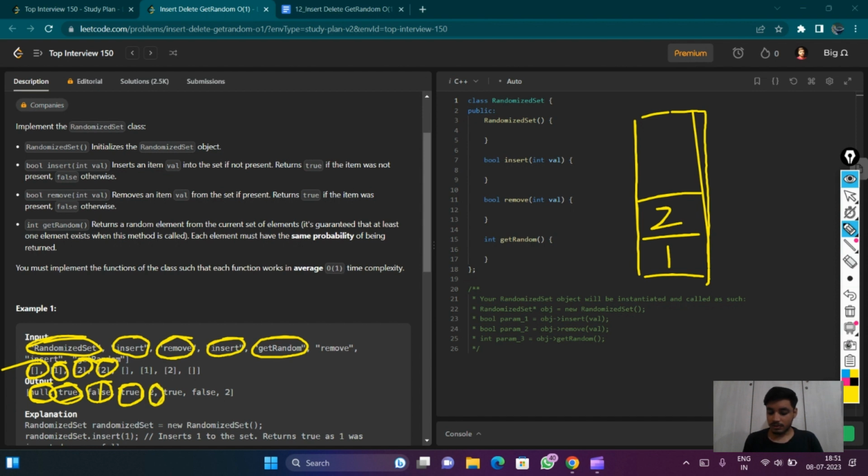Okay, now the next function is remove. So in remove, having a value 1, we have to remove 1. So we are going to check if 1 is present or not. So you can see that 1 is present, so we are going to remove it. So we have removed this from here, and you can assume that our set is going to start from here. So we removed it, and if we remove successfully, then we return true. So here true is returned.